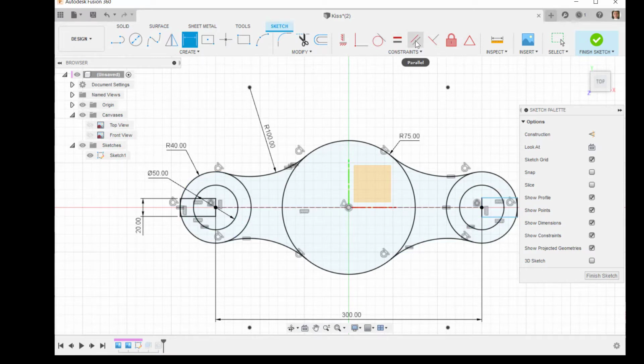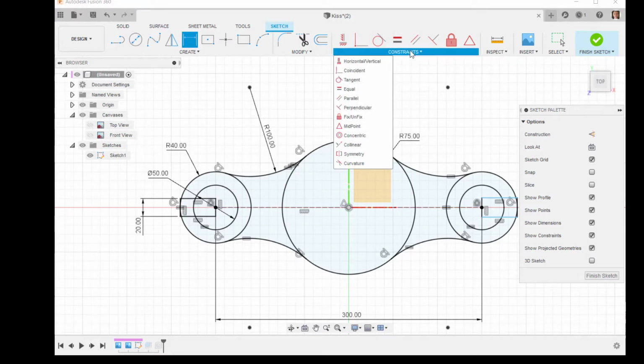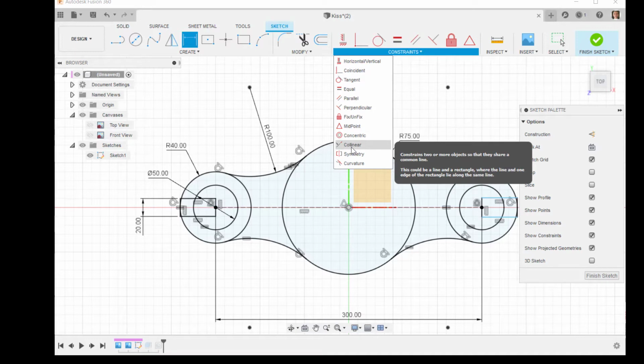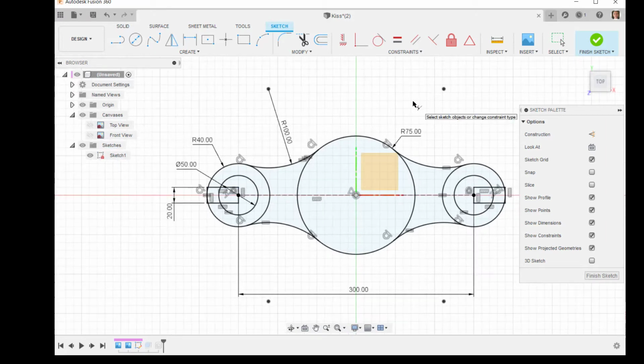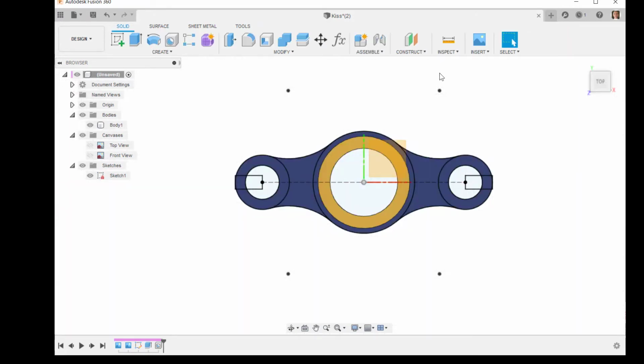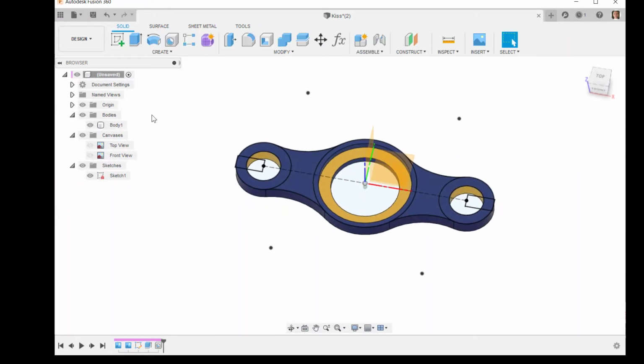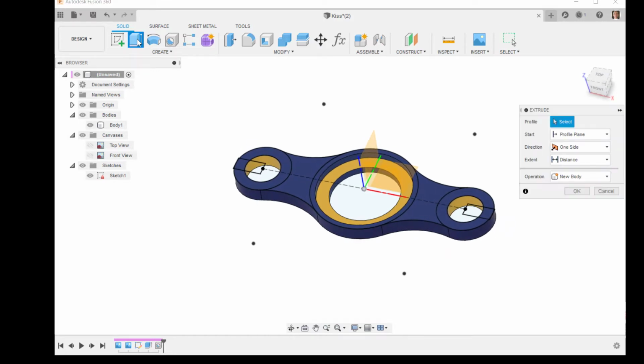So we've done equal before, so let's do collinear. So I want to do a collinear. This line is collinear to this line. Now watch it change color here. So now it's black. I'll finish that sketch, and then I'm going to do an extrude.